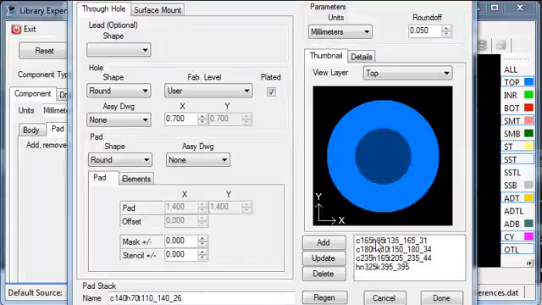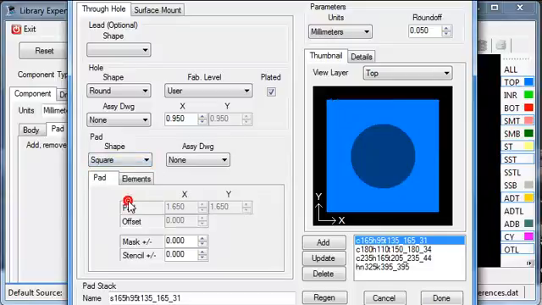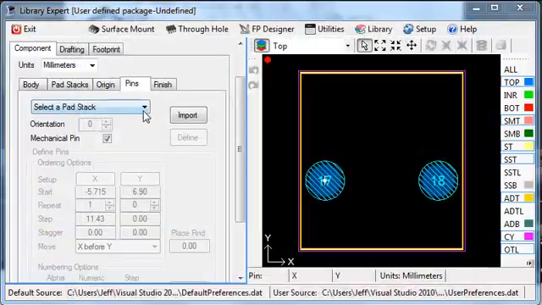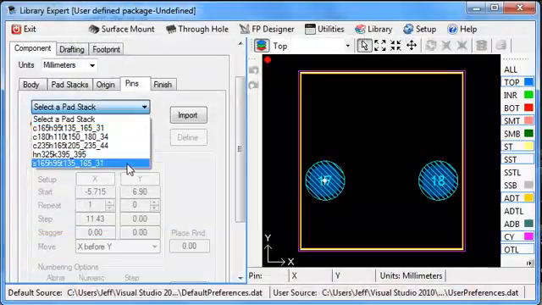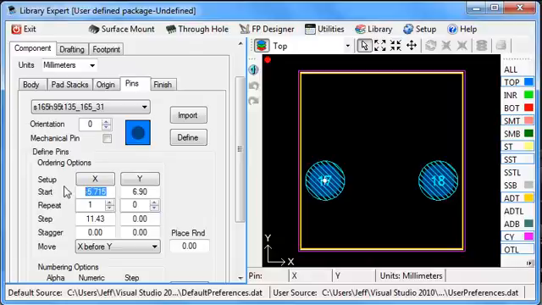I do that by selecting my regular round signal pin here. Double click on that, and it comes up. Now I'm going to change the shape to square, and then I'm going to add that back into the pad stacks. Done. Now when I return to the pins tab, I'm going to select the square pad stack that I just made. We're going to define its location, and it's going to be X of 0, Y of 8.89.